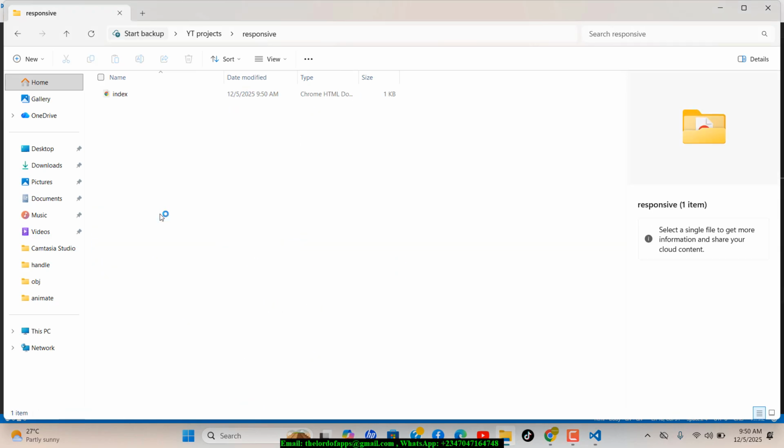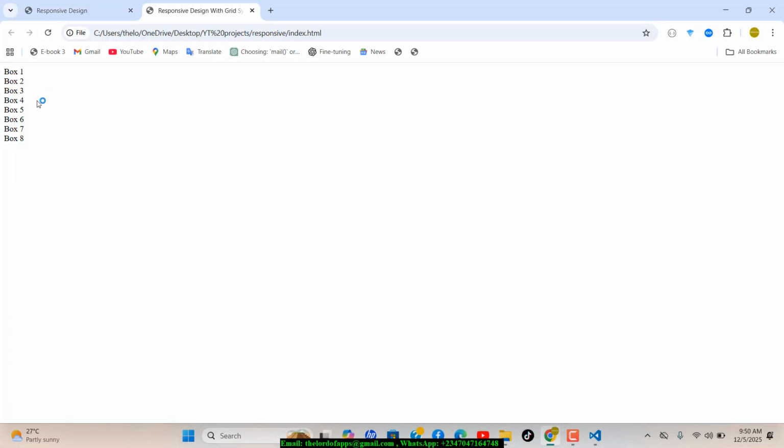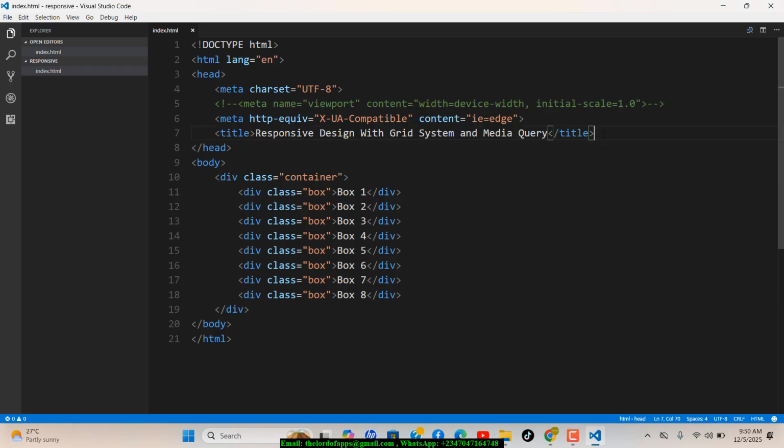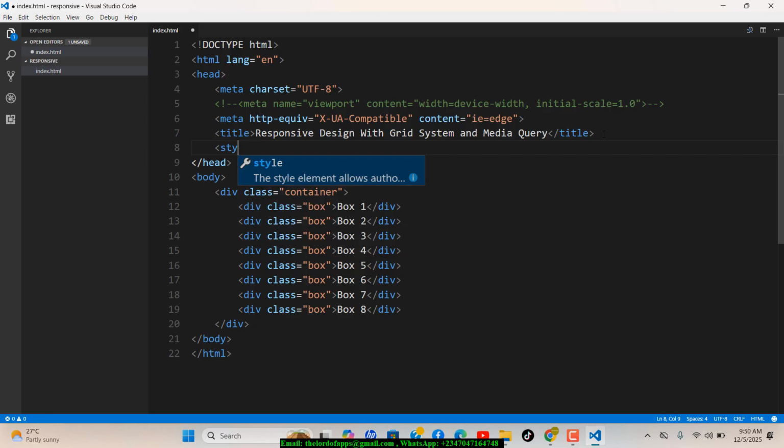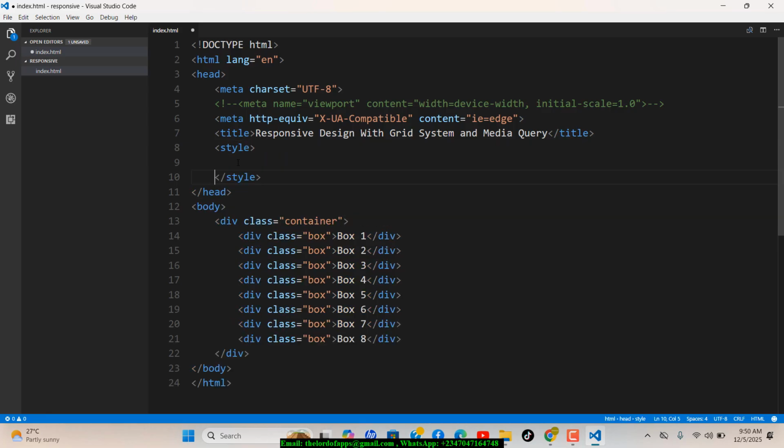So if we open responsive, and then we'll open this index, and this is basically what we'll have right here. And obviously it looks ugly, so let's add some style into it, as well as see how we can make that responsive. So let's do a style tag right here, and within this, the first thing I would like to style is this div right here. That's basically called a container.